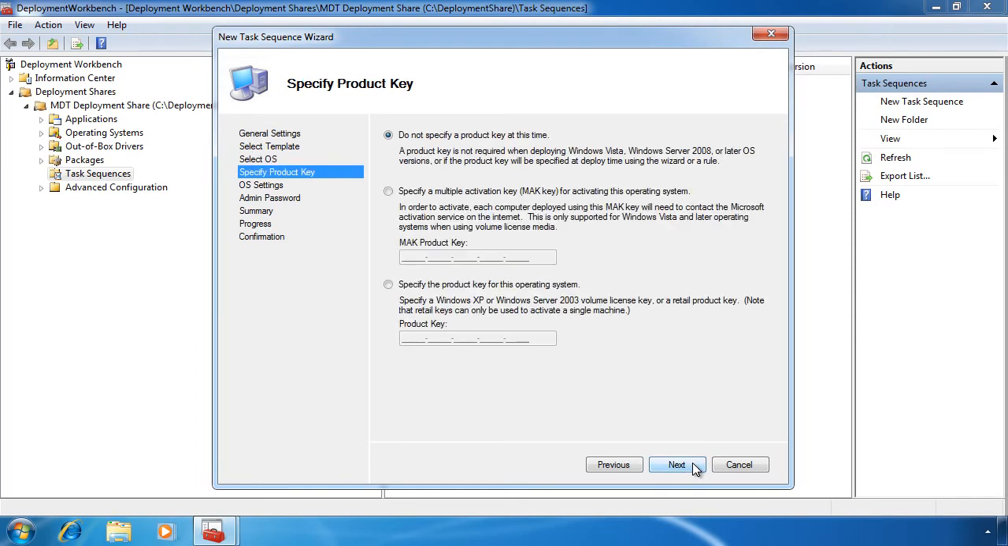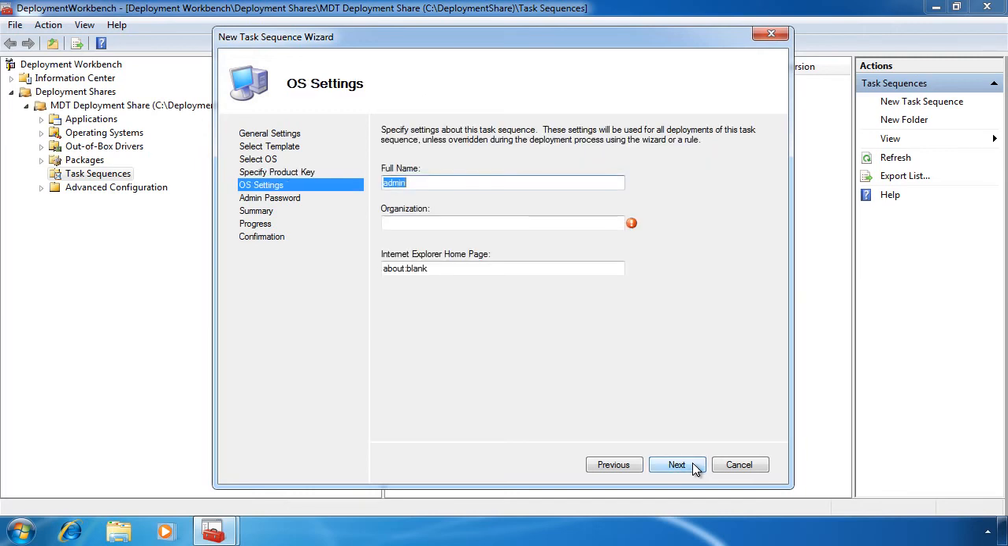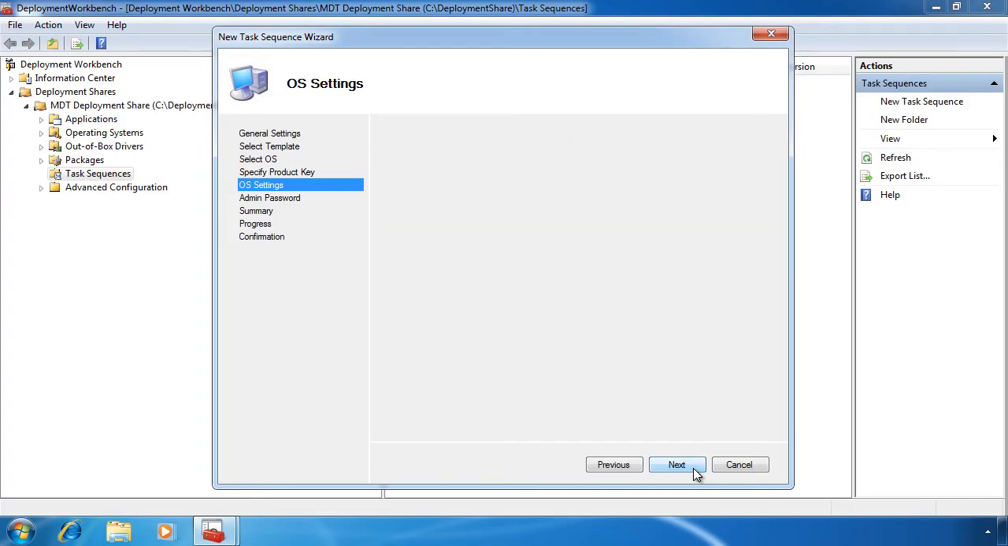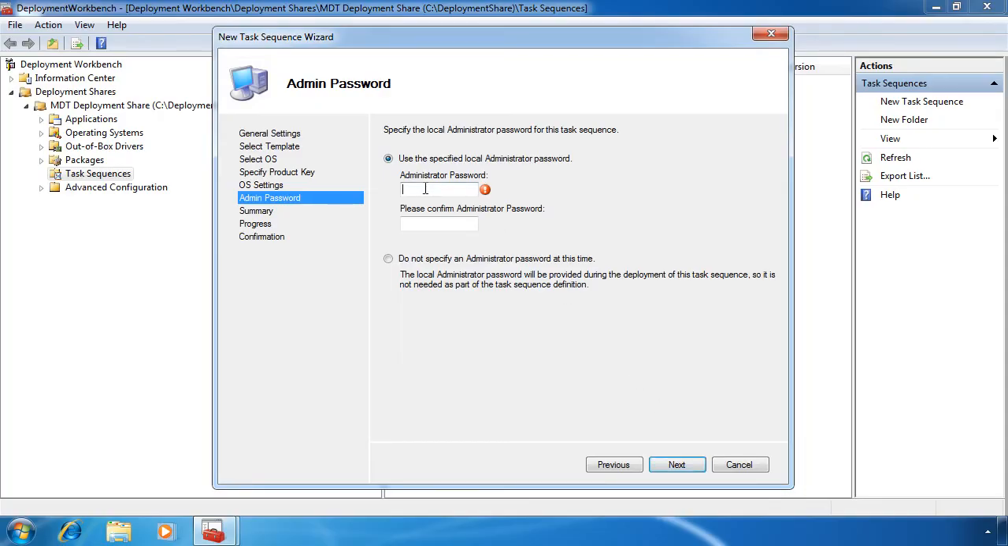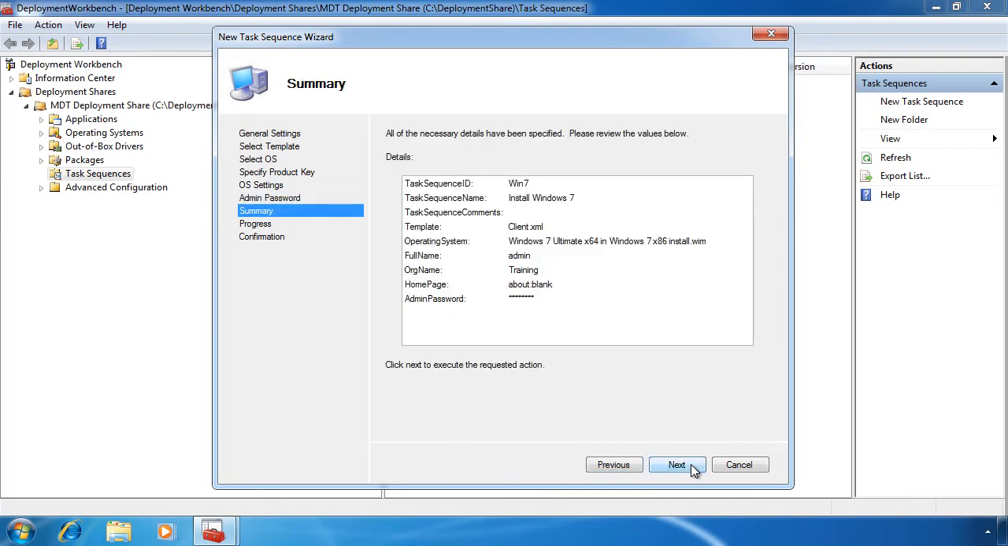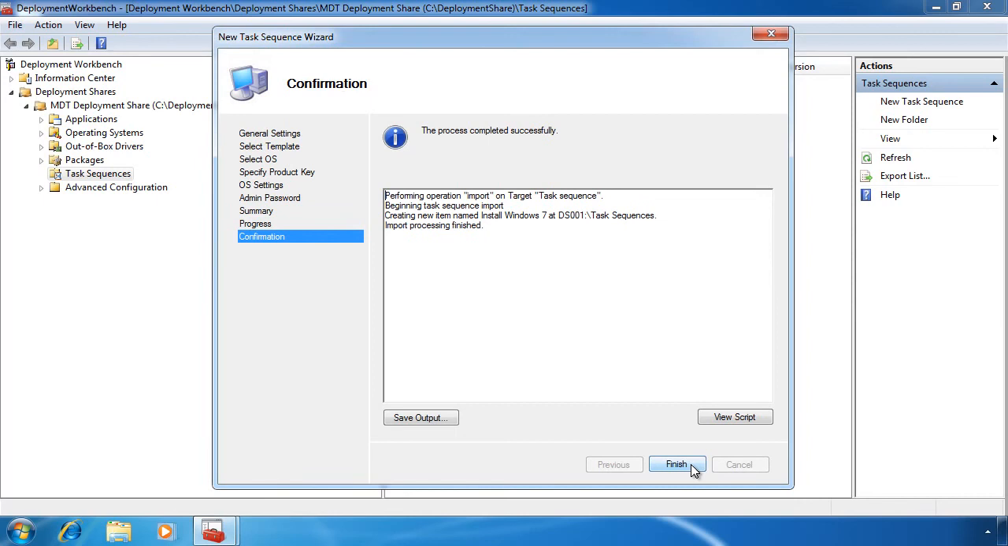On the next screen, I can enter in a product key. In this case, I won't worry about it, and I will skip past to the next screen. On the OS settings screen, I can configure the name, organization, and home page that will be used with this installation. On the next screen, I can configure the default administrator password. Once done, I only need to next my way to the finish. Once I press Finish, the task sequence will be created.